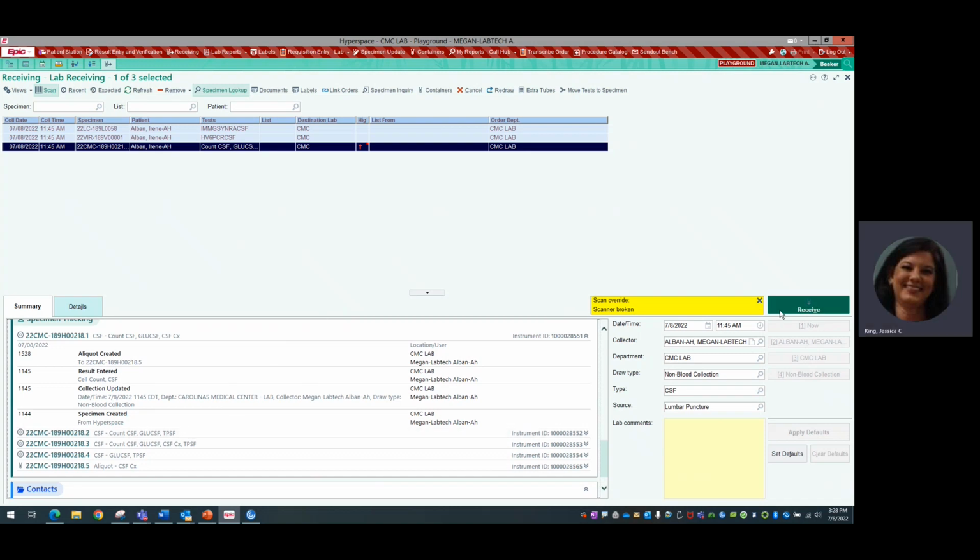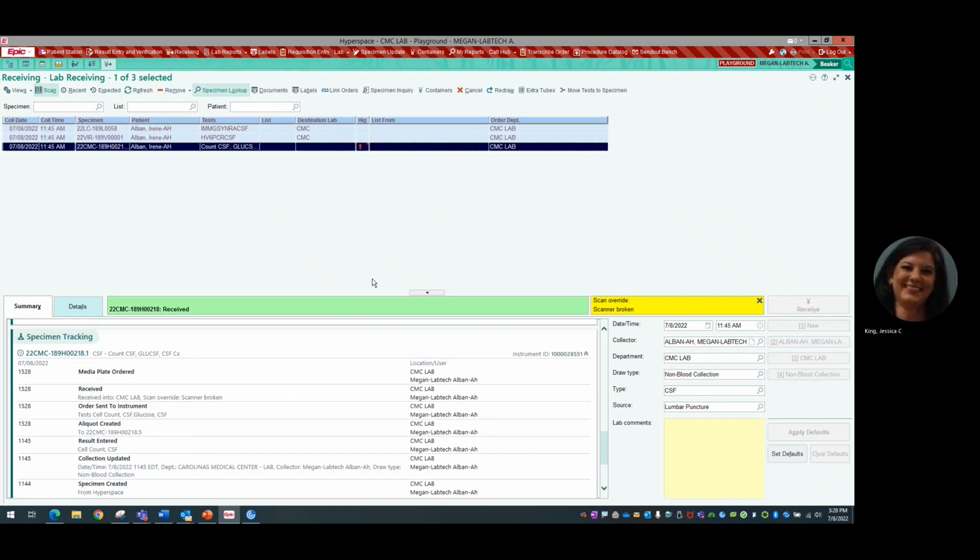Now I can receive that into my lab and distribute those to the different sections that they need to go to. So that's just a little helpful hint if you get a body fluid that you need to make sure that specific tests are on specific tubes. Any specimen that you need to aliquot, you just hit your containers and aliquot that out to additional aliquot tubes.